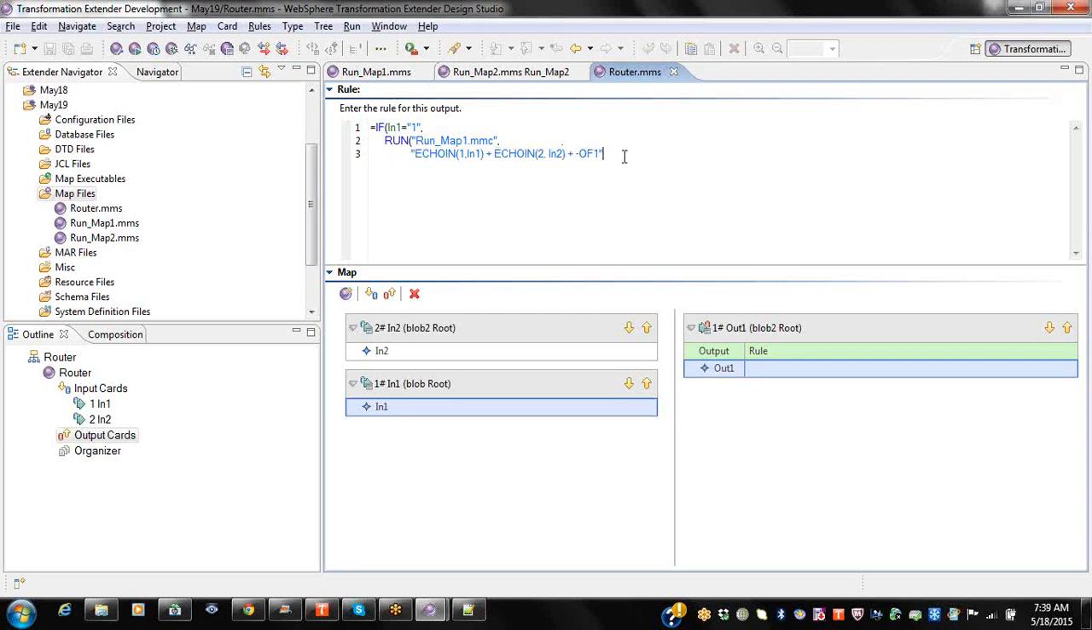We'll see what is the difference between OF1 and OE1. This is the output card, our output file 1, right? Output file 1. If we give OE, E means echo. Now if it is 1, then map 1, otherwise map 2. Understood, map 1 dot, and map 2, right?